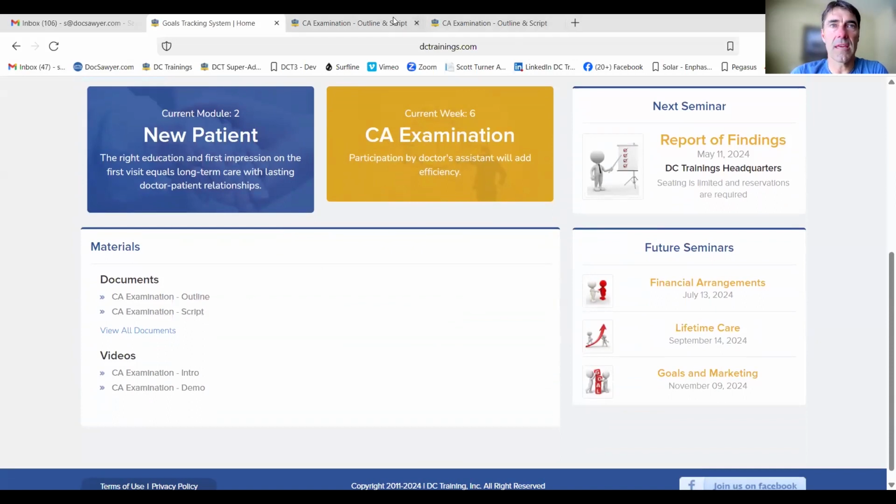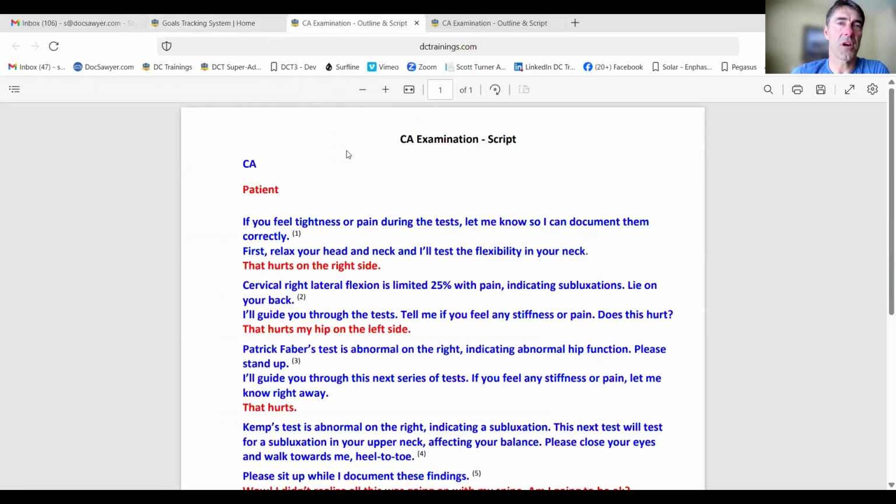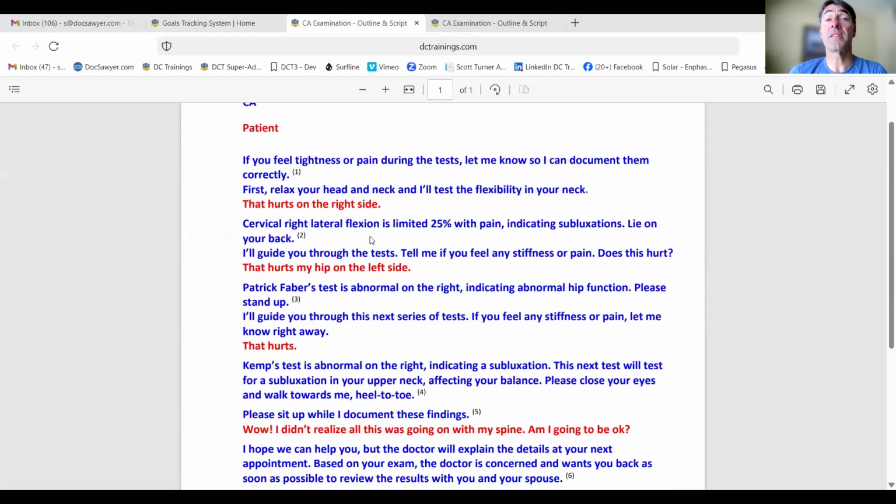So I'm going to start with the outline. Oh, I'm sorry, here's the script. So we'll start with the script and then we'll go to the outline. So it says here, and this is the CA describing the exam to the patient and then actually doing the exams. And what I want you to get from this is that this is literally how it's recorded. So the CA, just like the doctor's exam, is talking at the recorder. They're not talking to the patient while they're recording the exam. They're talking at the recorder.